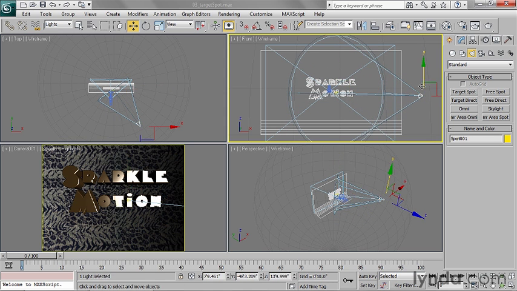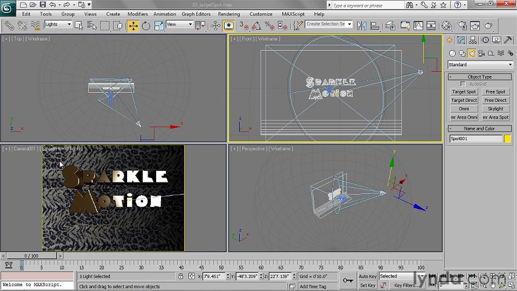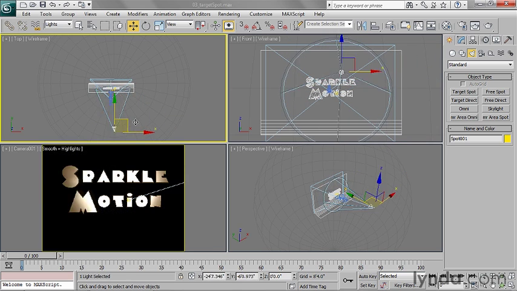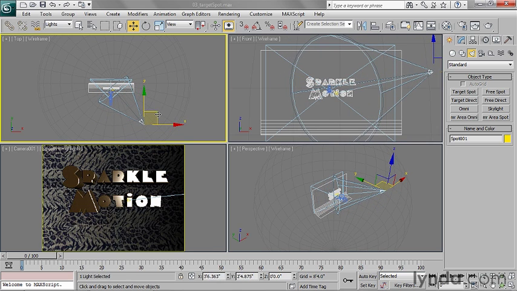And I can move these around and observe the results in my shaded camera view, because that's what really matters here. And as you see here, the light is always pointing towards its target or its aim point.